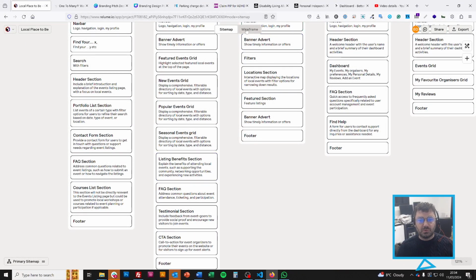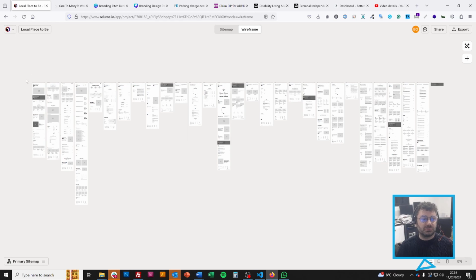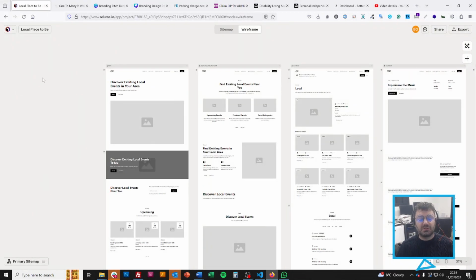From this, we work it into wireframes. So I'll just show you what they look like. And take this with a pinch of salt. This is not a design. This is just a wireframe to help clients see a bit more visually what it's going to look like.